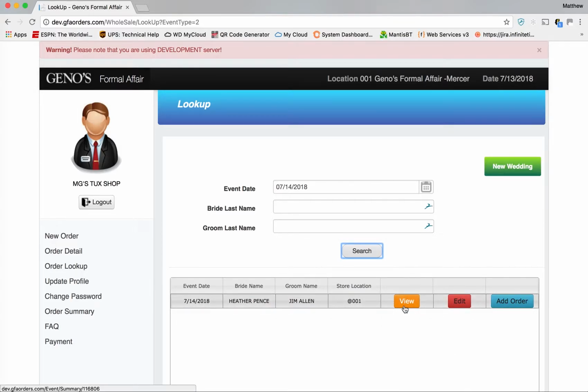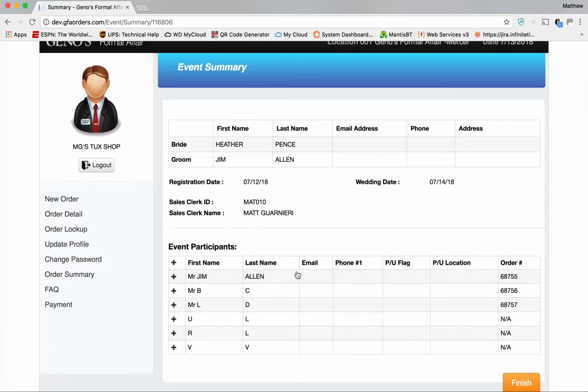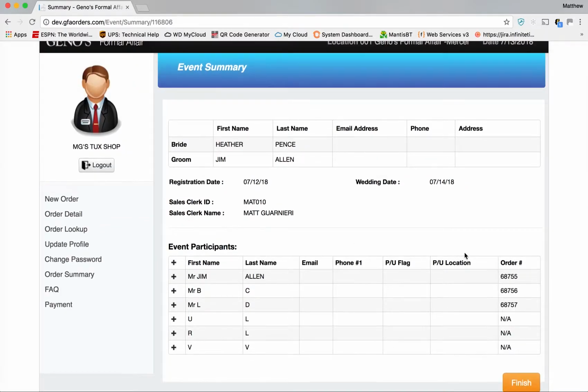So if I go to view this, it's going to show me all the guys in the wedding. It's going to show me what they're wearing if I click the plus sign. And I'll also be able to know from this screen, by looking over here in the order number column, who's all been measured. So from this I can see that these top 3 have all been measured and these bottom 3 have not. So I'd probably want to give these guys a call and say, hey, we need some measurements, or what's going on.